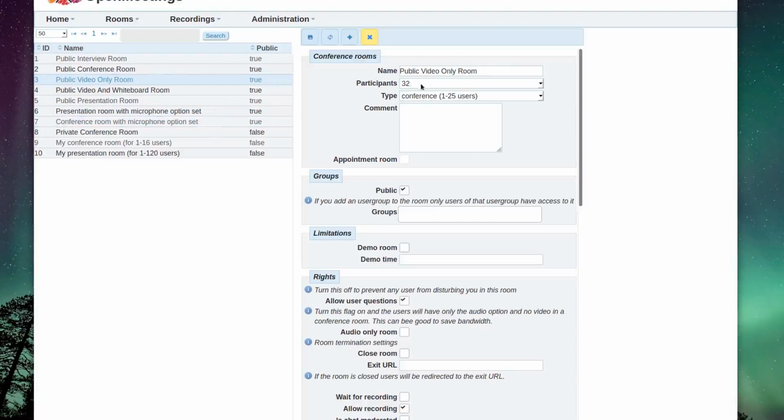Participants, so you can change the number of participants. It's kind of funny because it says 1 through 25 users, but then you have 32 participants. That's kind of weird. But they do have other options, so you can drop this down and figure out how you want this to go.